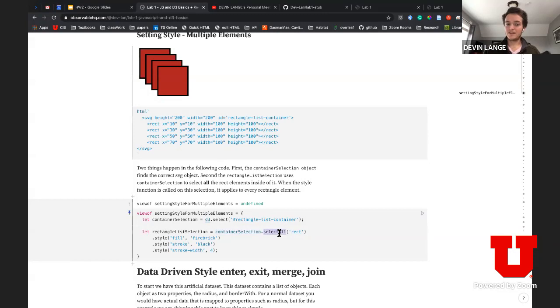This is different from select, obviously. Instead of selecting a single thing, it's going to select every single rectangle object that is inside this selection. Then, the same way as before, we have this styling syntax, but the difference is that this will be applied to every single element inside that selection. So again, it's convenient. You don't have to write a for loop or loop over each element and apply these styles. You just select all of them, and D3 will apply these styles to all of them as well.